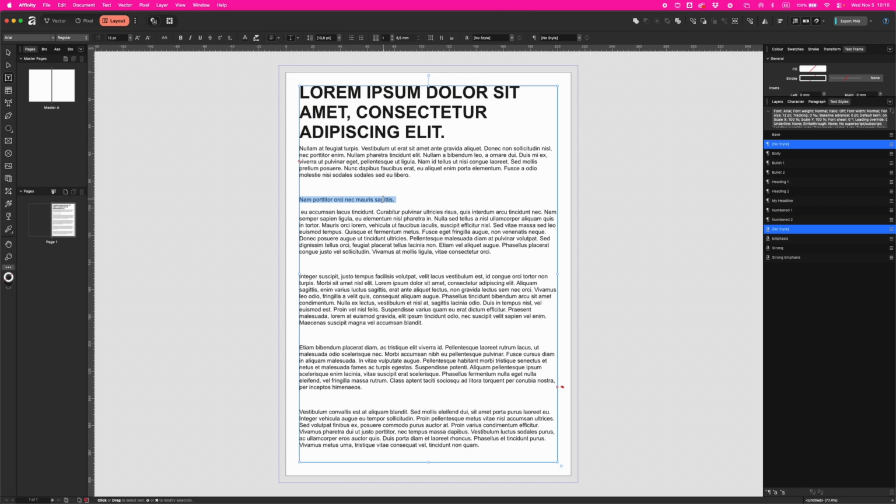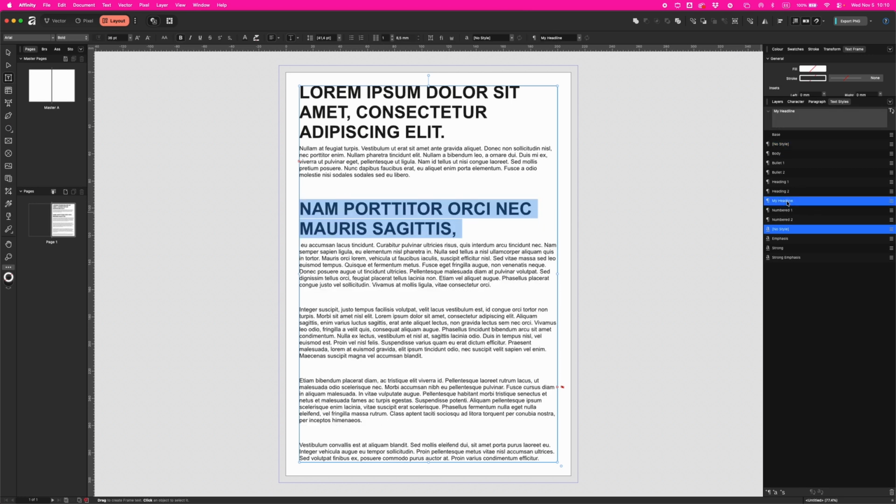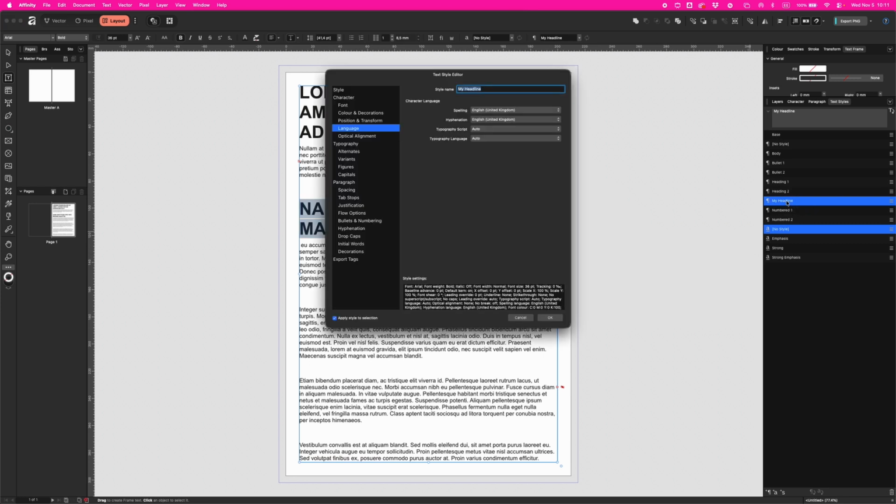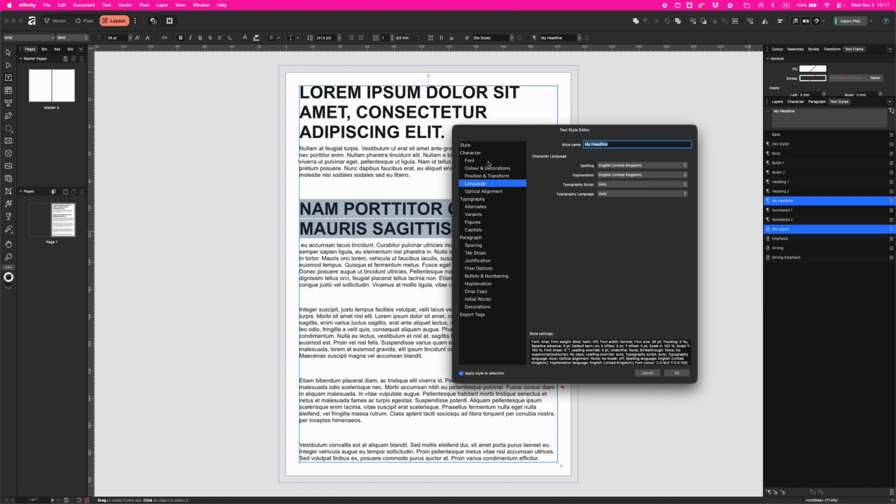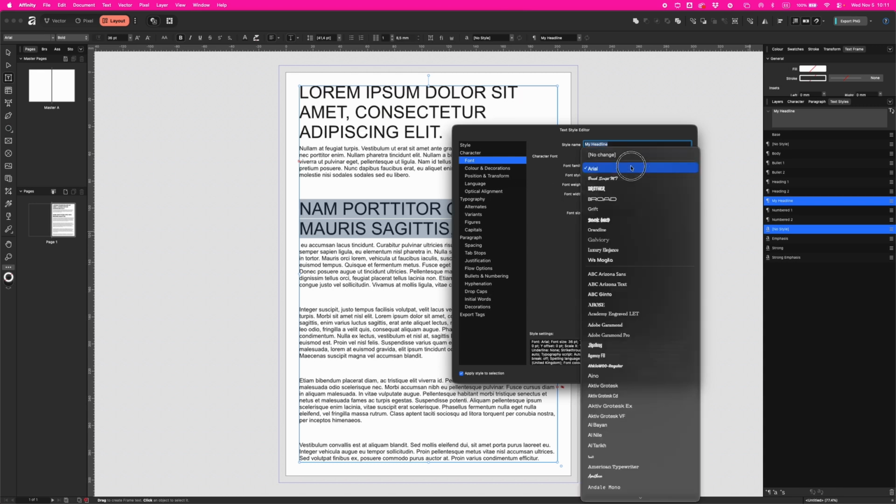Now let me show you. Let's make this a headline. Choose my headline and you're done. But what if you want to tweak it later? Easy. Just double click your headline style. It opens the text style editor. And here you can make whatever changes you want.